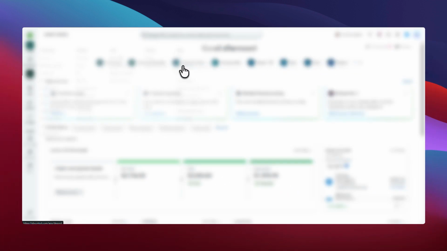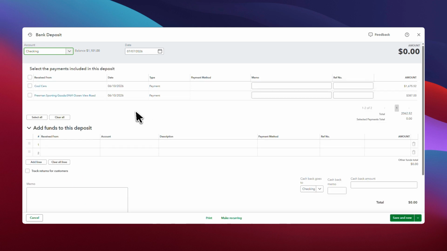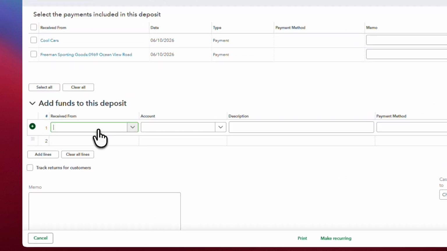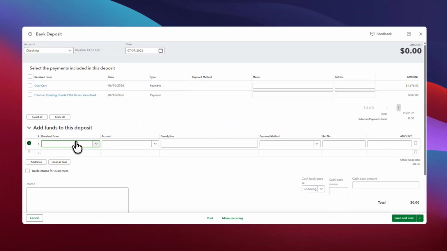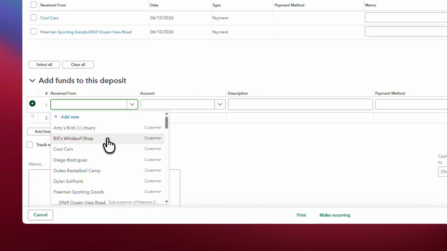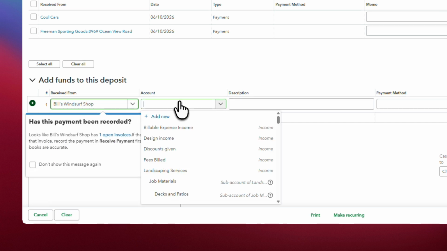Once you're on the bank deposit page, look for the section where you can add the funds to the deposit. Choose the payment or payments that should be included in this deposit, just as you normally would. At this point, you're recording the gross amount that was originally paid. Next, you'll also need to account for the credit card processing fee. To do that, add the credit card fee as part of the deposit, but enter it as a negative amount. This is the key part of the process.